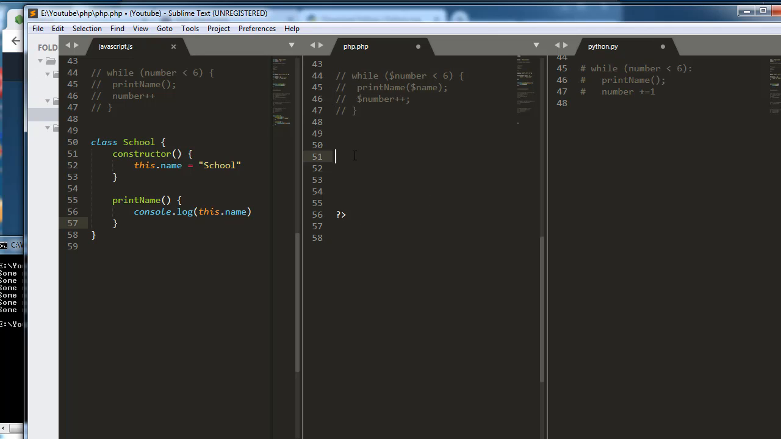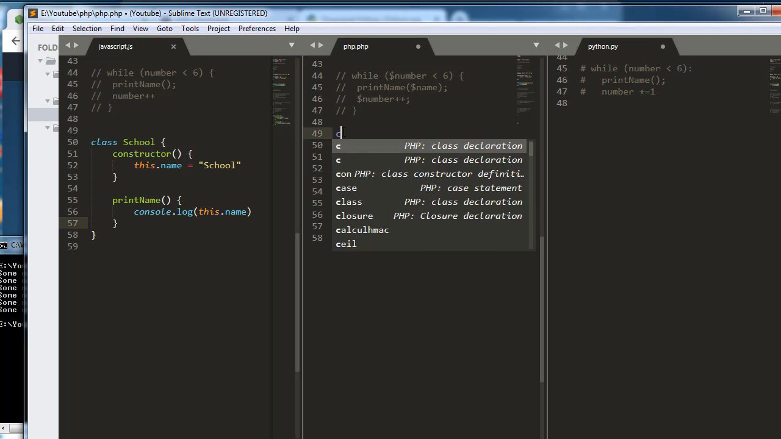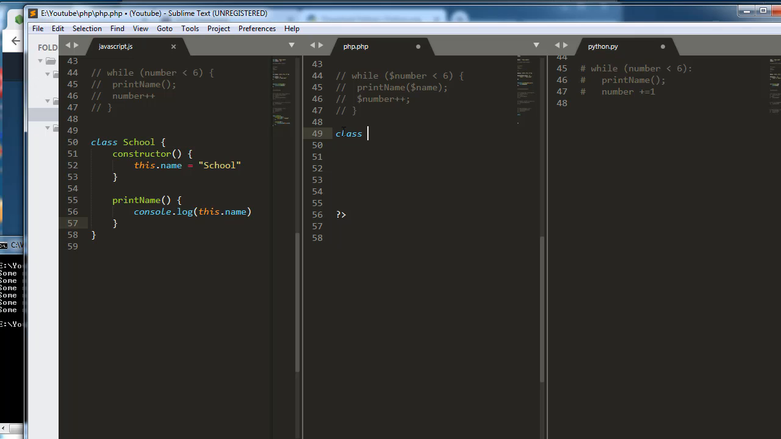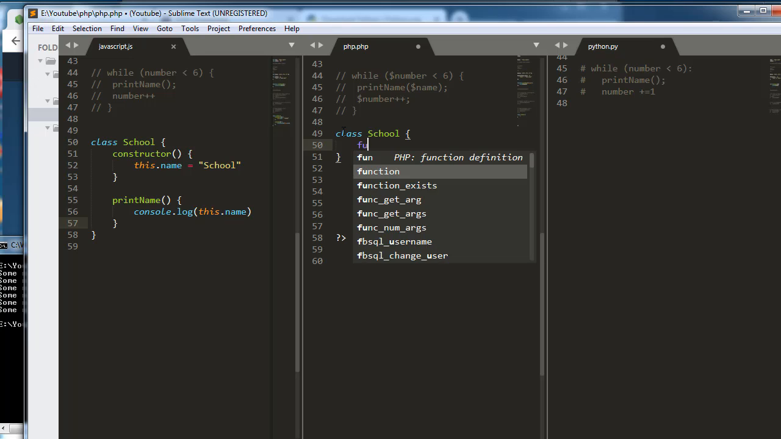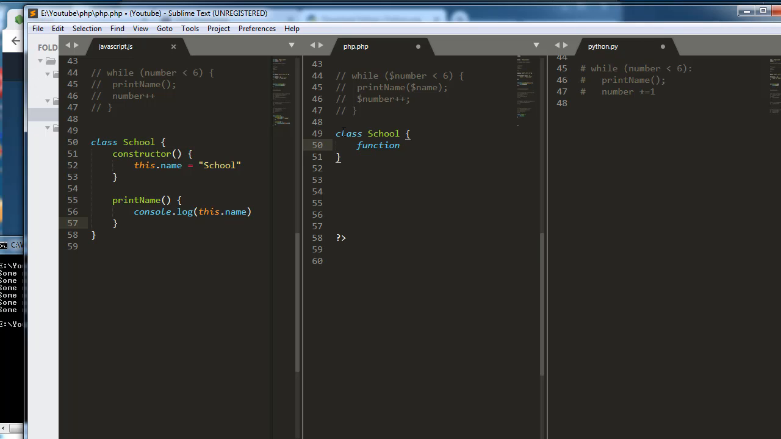Similarly, for PHP, we use the same class keyword followed by the class name followed by the same open close brackets. It is also a constructor, but the syntax is different. So here we will be using the function keyword again, followed by a double underscore, and construct is the default name for a constructor. Okay, this underscore is a double underscore. You have to see it very clearly.